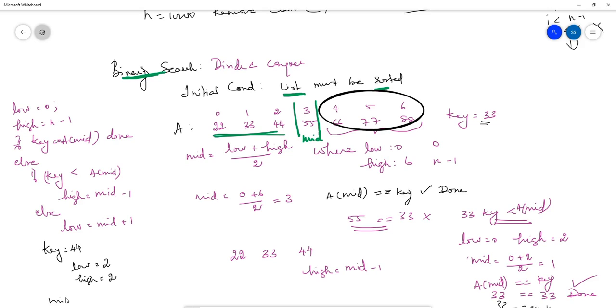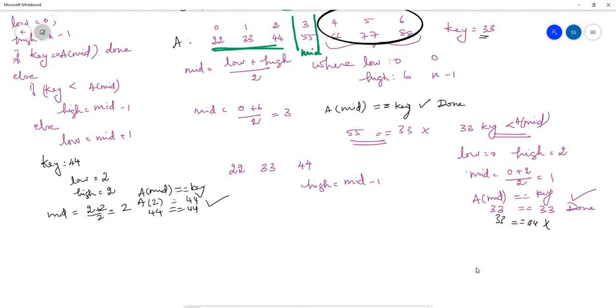So now finding the middle position. So 2 plus 2 divided by 2, you get 2. So now you compare A of mid with that of key. So this is A of 2 and key is 44. What is A of 2? 44. 44 is equal to 44. You're done. Right? Supposing we are looking for, say, 55, key value.